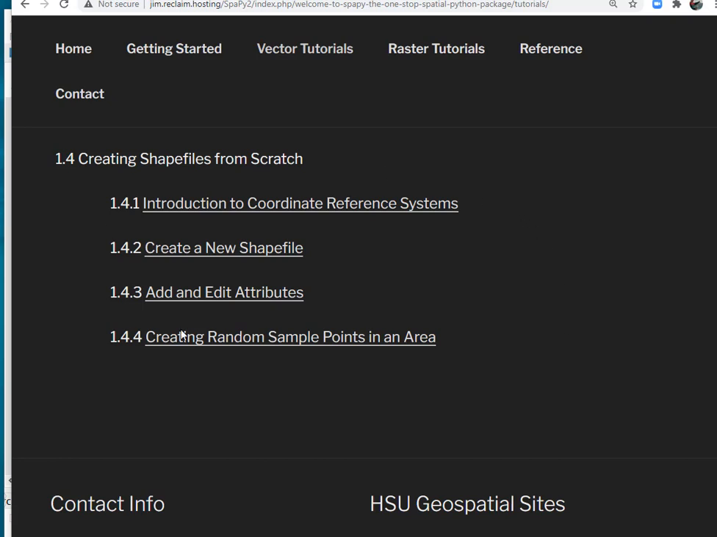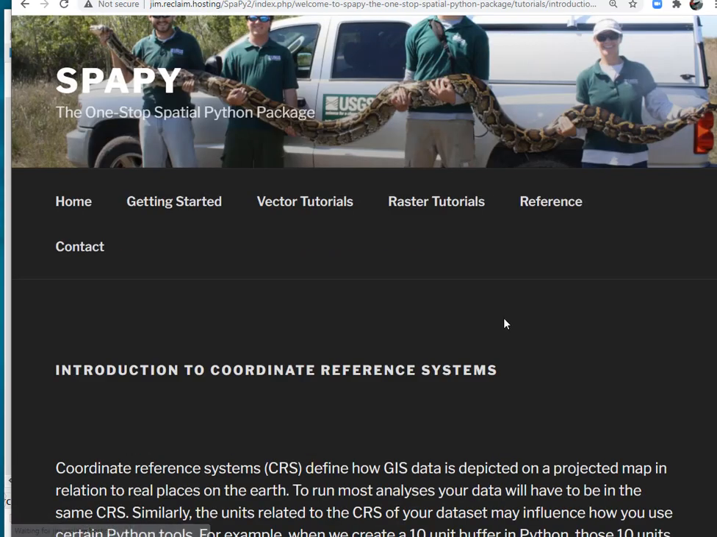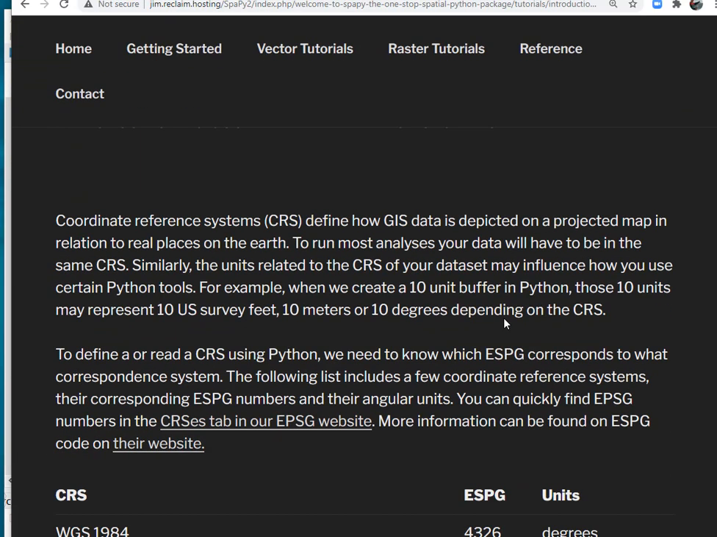All right, I'm down at the last tutorial in the vector section, and that's creating shapefiles from scratch. It's at the bottom because it's a little more complicated to create shapefiles than it is to read existing ones. In particular, we need to talk a little bit about coordinate reference systems. As all of you know, a coordinate reference system, which is also known as a spatial reference system, those two are almost exactly the same thing, so we'll talk about them as if they're the same.